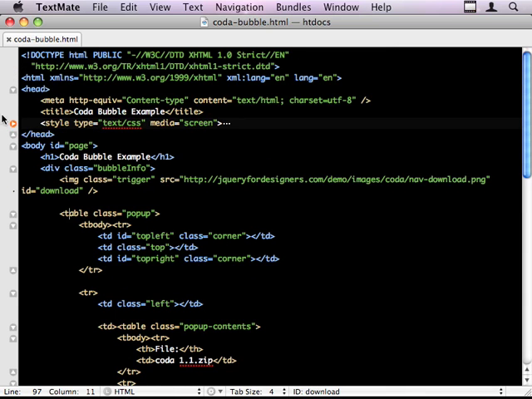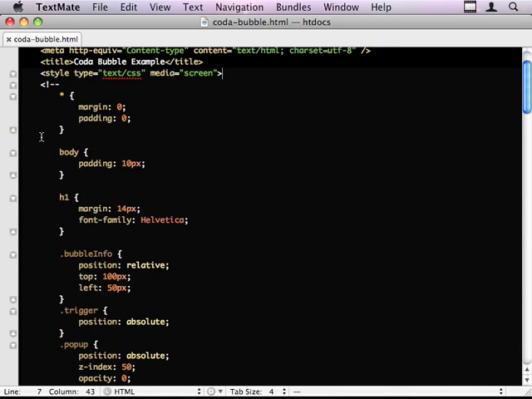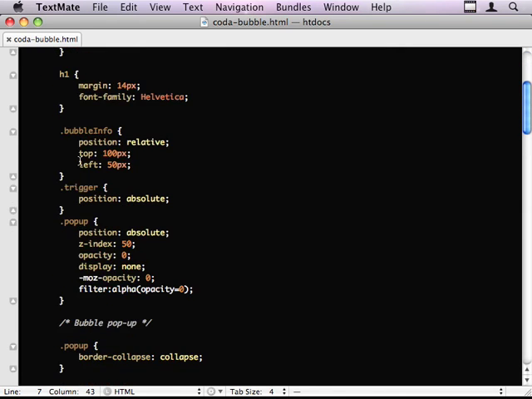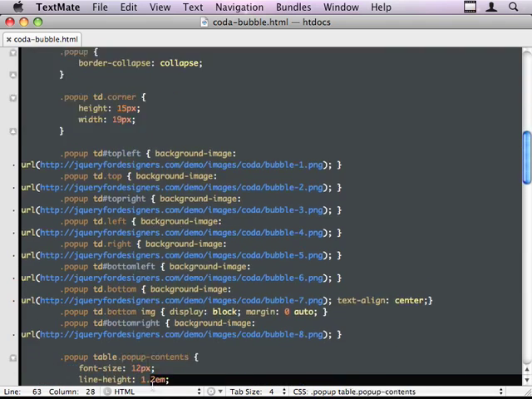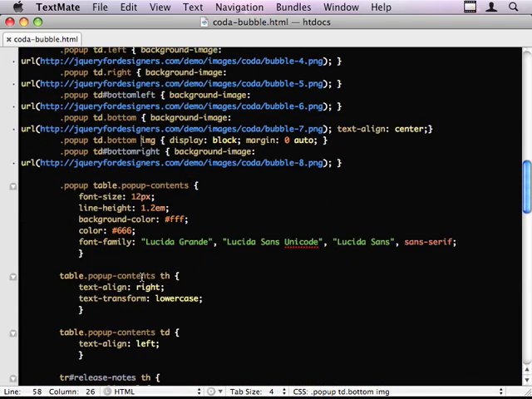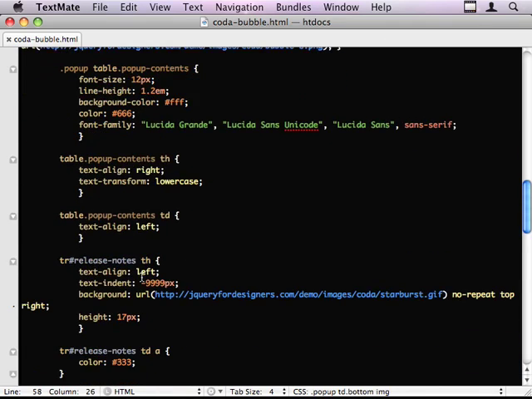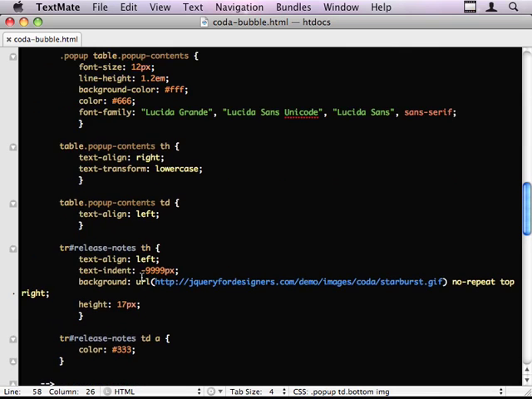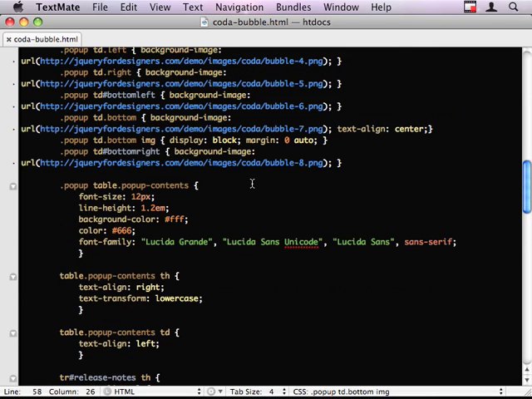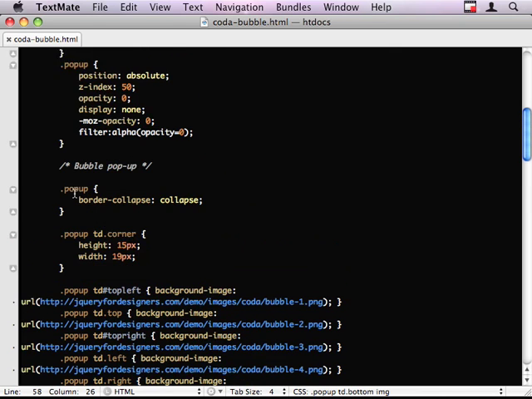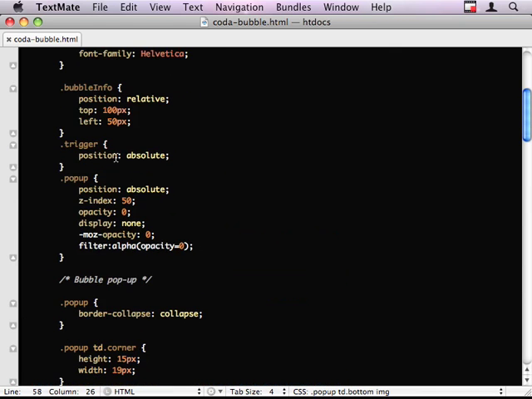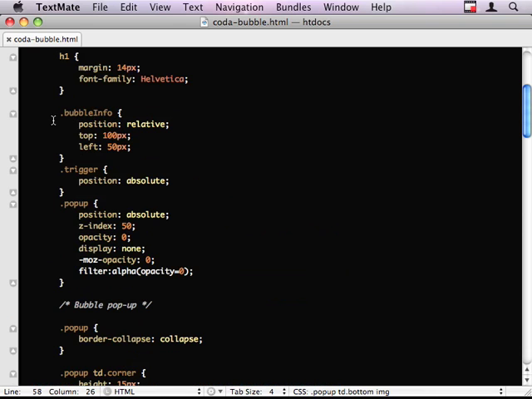And up here is our style sheet. Now, pretty much everything from here downward is specific to the Coda website, to just make it look right, to make it have the bubble visual effect. So your code may not have that, or it may have that, or whatever. This is the important code to create the effect.